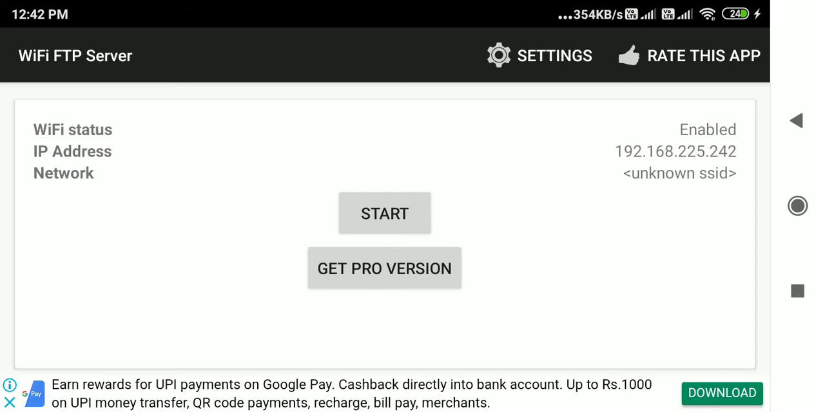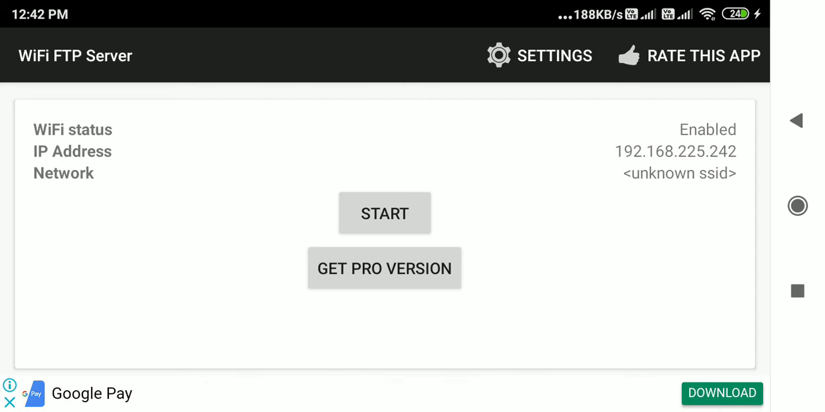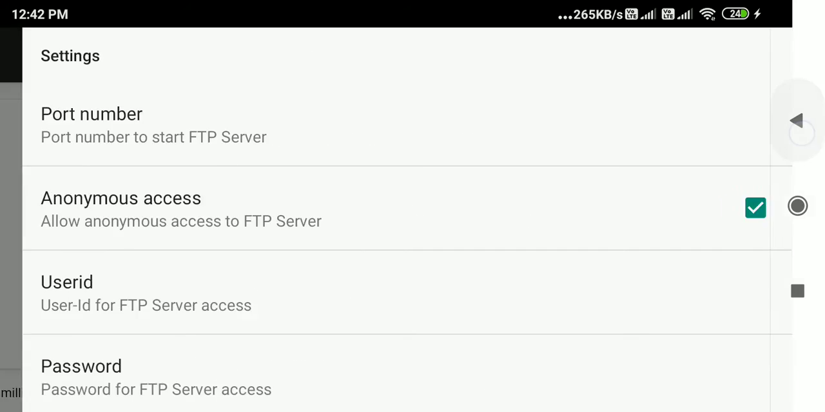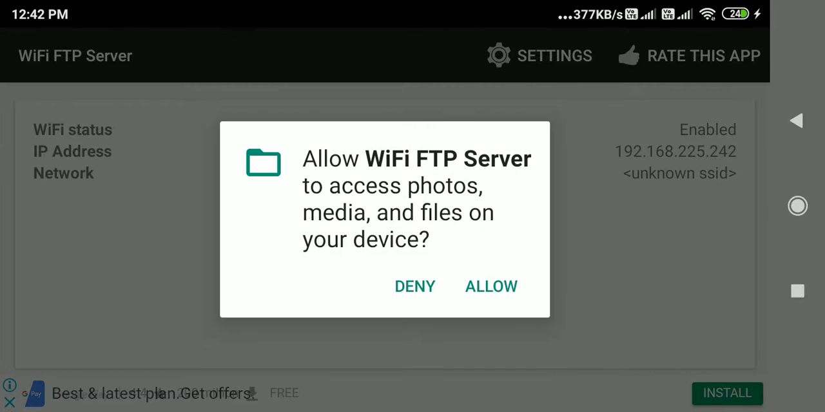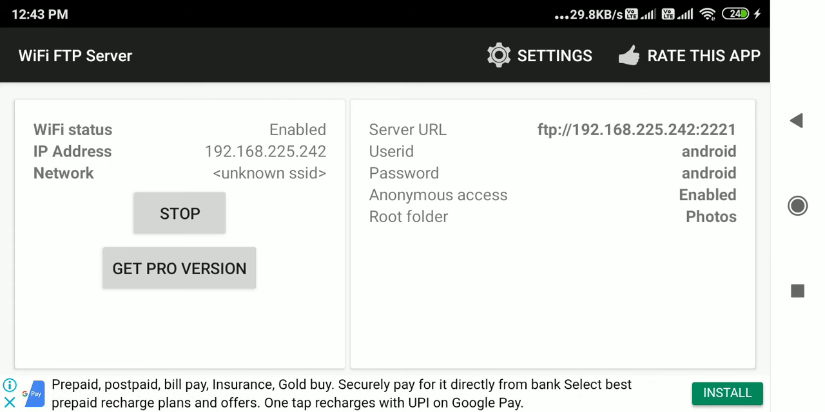So you have to see where you can go and get this connection. So this is the server which started on the Wi-Fi network. Now you have to go to the settings. Okay, go back. Now what is the thing? IP address 192.168.225.242. That is the network that is enabled. Now you want to say start. It is going to start. Allow Wi-Fi FTP access to your photos. Allow. Now it has started the server.